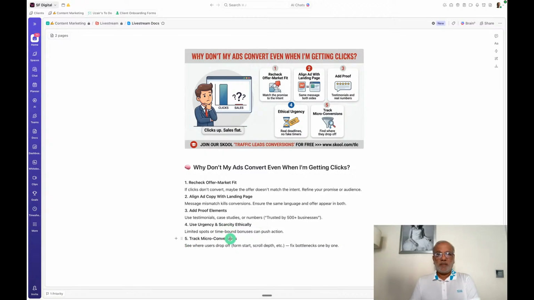Track micro conversions. Really important metric to focus on. See where users drop off. Starting the form or the scroll depth. How far are they scrolling down the page? Another micro conversion could be click on a video button, whether they're watching your video on your page or not. Add to cart button. These are micro conversions, which will lead to the main conversions. But if they don't trigger that micro conversion, the main conversion is not going to happen. So you can fix the bottlenecks one by one.